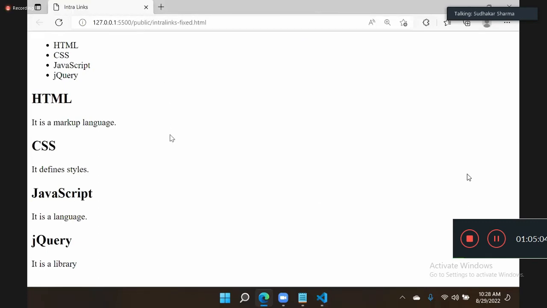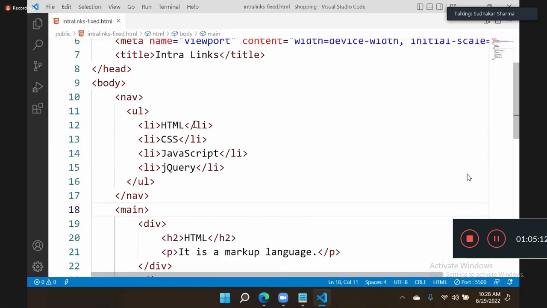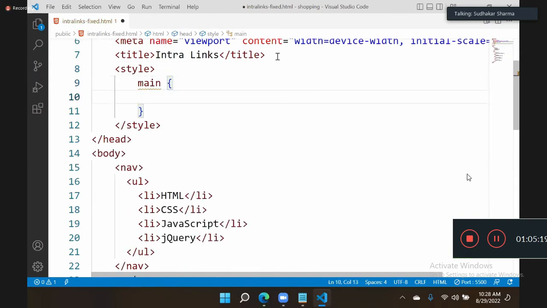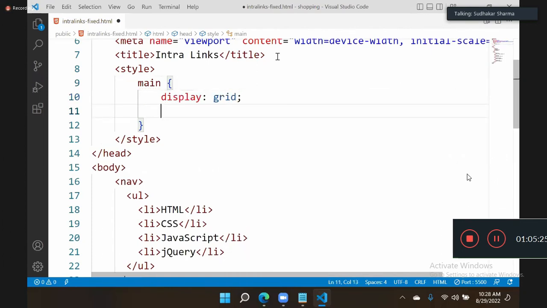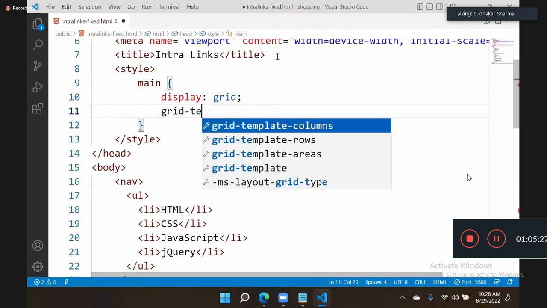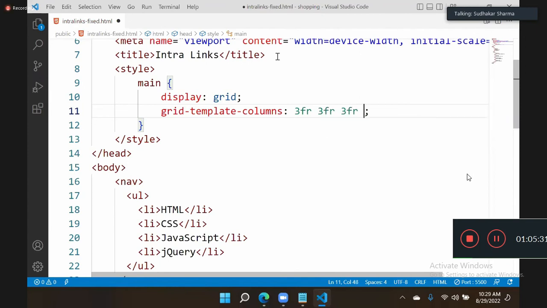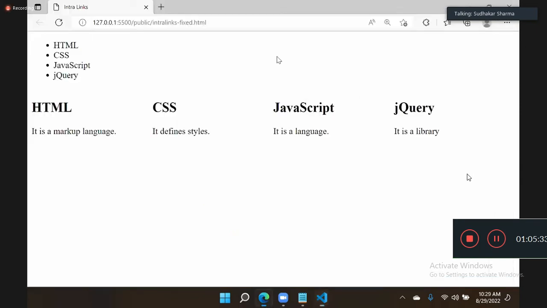Now here, there is not much content to scroll. I will arrange this main. Let's keep the style for main. The main displays as grid, and I will put grid-template-columns as three fractions, three fractions, three fractions, and three. That means we are dividing it into four columns.